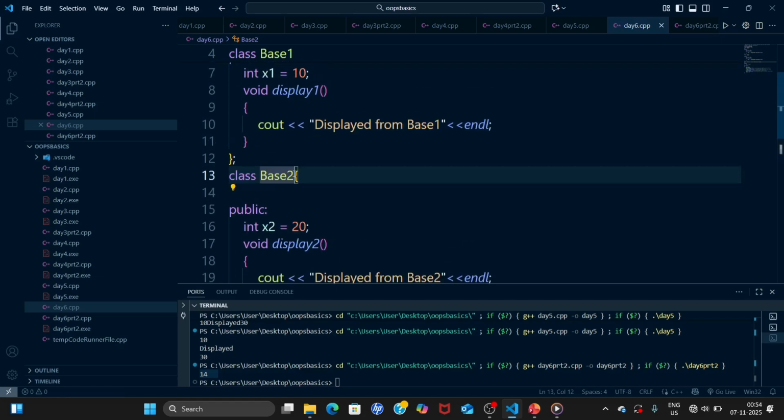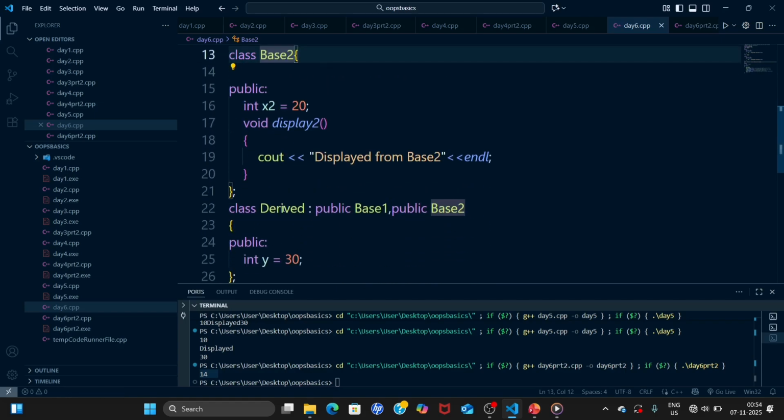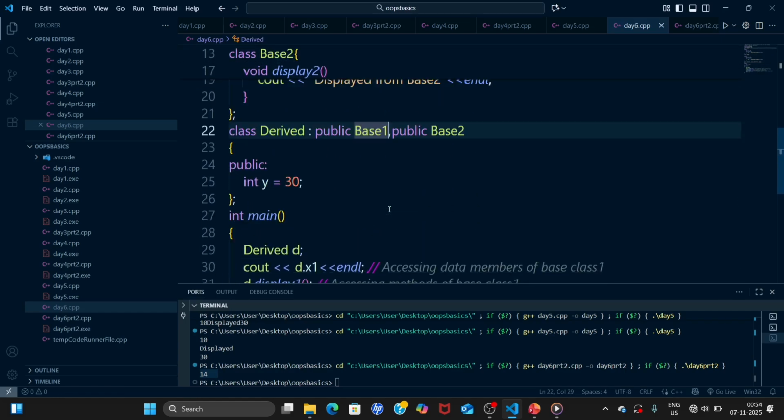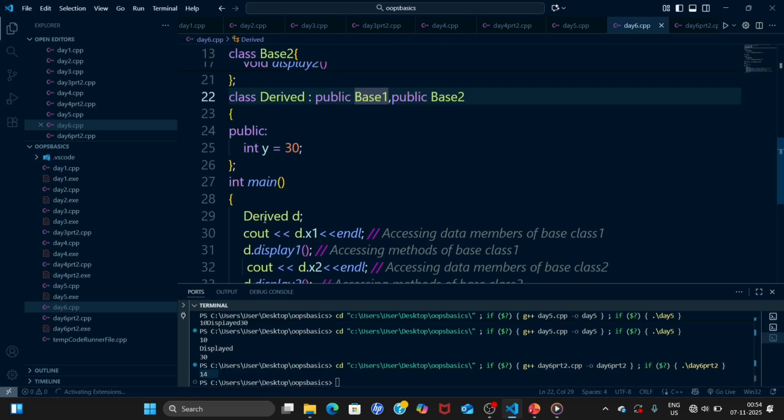And after these two base classes, I have a derived class which inherits from both classes, base one and base two. And when there is more than one class, we separate them with a comma. Okay, so this is the syntax for multiple inheritance. And in the derived class, in the public domain, we have another variable y, which is initialized with 30. Now in the main function, I have created an object of the class derived because we work only with the derived class, which is named D.